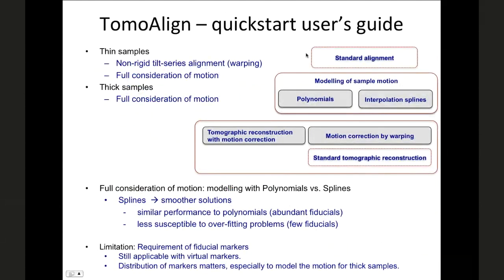So to end up, just some recommendations. If you are going to use TomoAlign, and you are dealing with thin samples, the first approach I recommend is to use the warping approach. This is the simplest and the fastest approach. But if you want to squeeze the data a bit more, you should consider using the full consideration of motion.